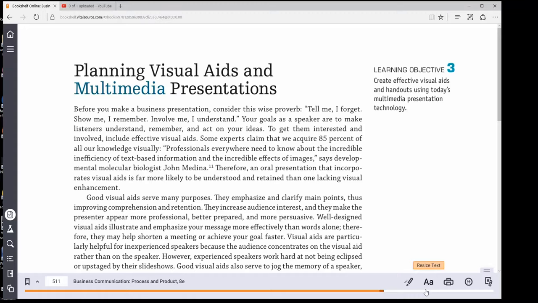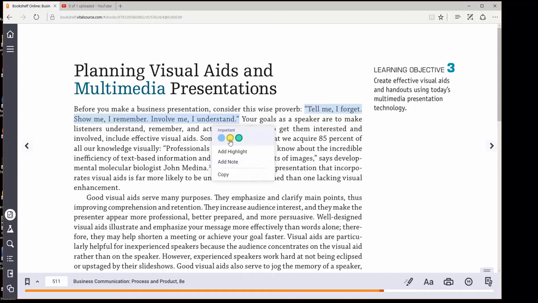This time we're talking about planning visual aids and multimedia presentations. And this is a really cool quote. Tell me, I forget it. Show me, I remember. Involve me, I understand. Your goals as a speaker are to make your listeners understand, remember, and act. Some experts claim that we acquire 85% of all of our knowledge visually.